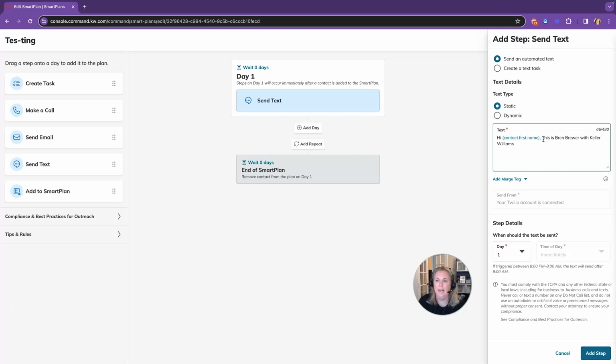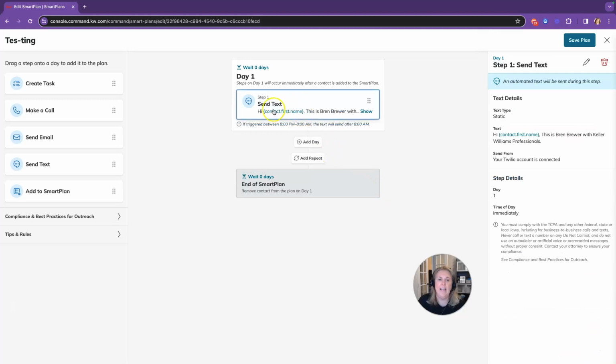So I'm going to say, hi, contact first name. This is Bren Brewer with Keller Williams Professionals because that's the market center that I'm at. And then I'm going to type out the rest of my text. Keep in mind, one credit with Twilio is only 160 characters. When I'm done with my text message, then I'm just going to click add step at the bottom right. And that's added that text message to my day one.